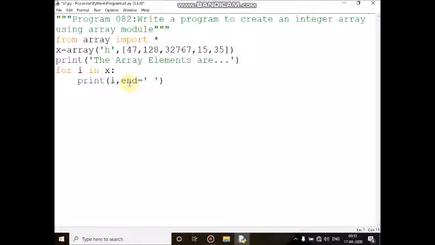After printing, I am using end equal to, within single quotation marks, one blank space. So after printing 47, it will give one blank space, then the cursor will wait. Again control goes here and it will print the second value, that is 128. After printing, it will give one blank space. Like that it will print up to the final value, 35. After printing 35, it will give one blank space, and the cursor will wait there. So the program is over.